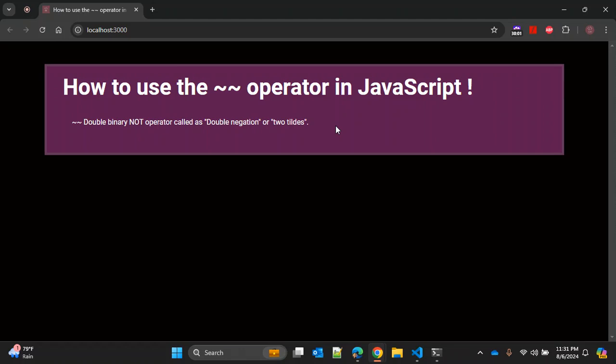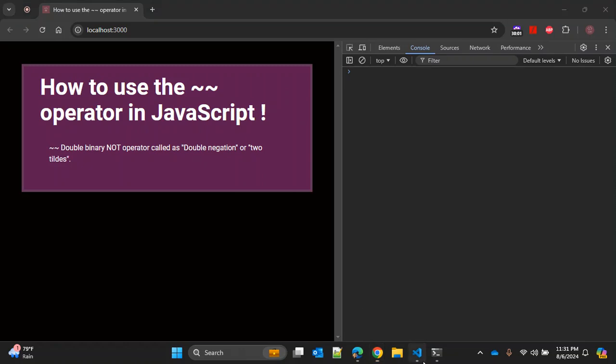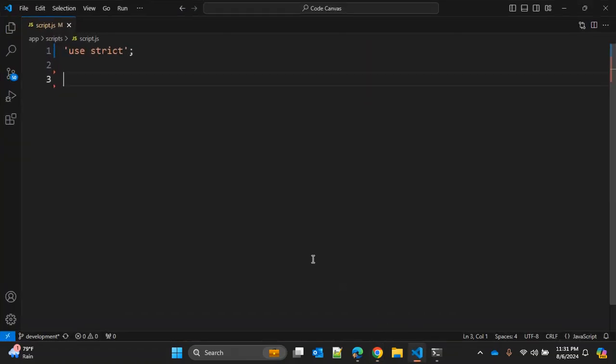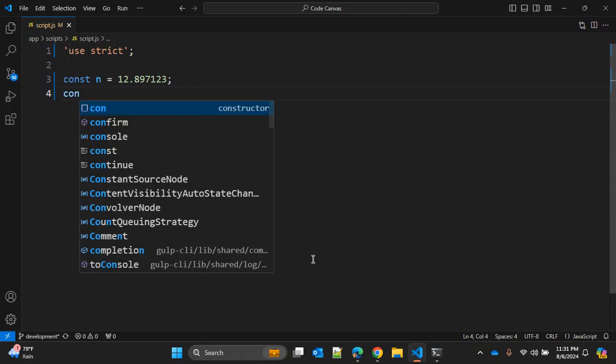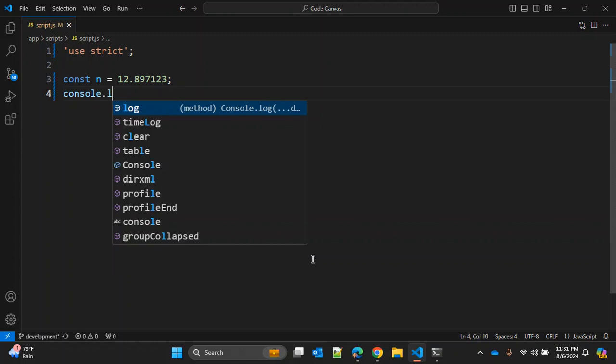This is really interesting. Let me open our console first and go to our JavaScript. Let's say I have one number, and the number is 12.897123 something.